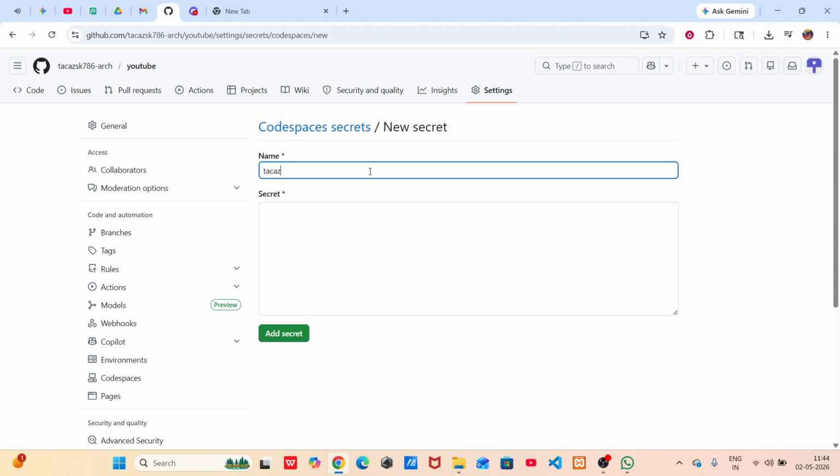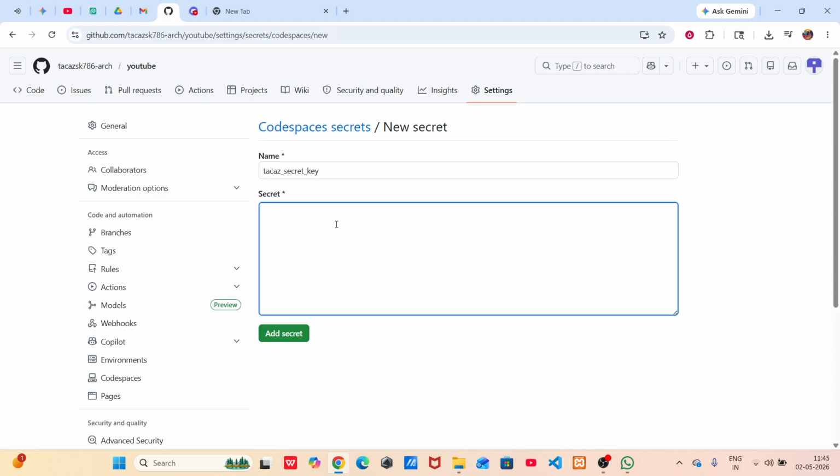The first field you need to complete is the Name field. Here, you should type a descriptive name for your secret. Using something clear and recognizable like API key is a good practice. This helps anyone who might access the repository later understand exactly what the secret is without having to delve into it. Next, you'll see the Secret field.